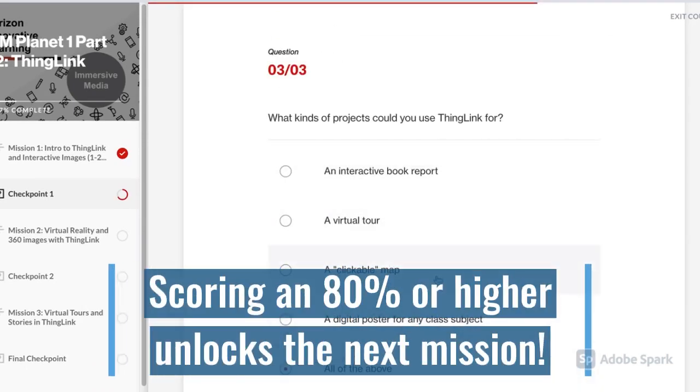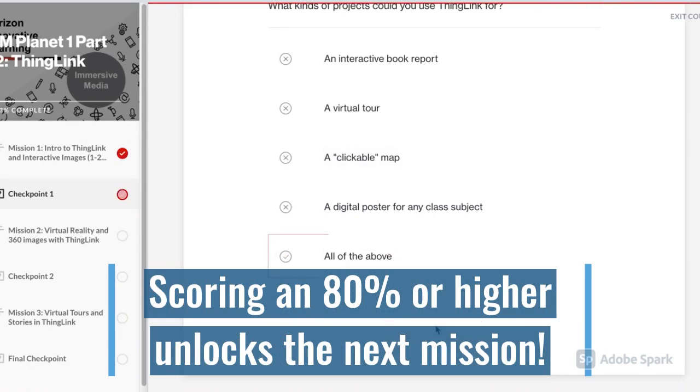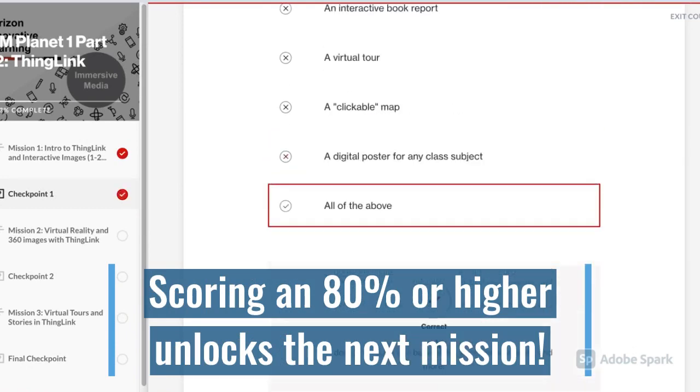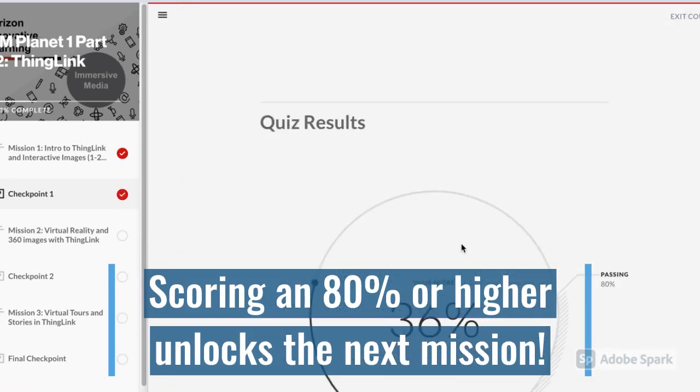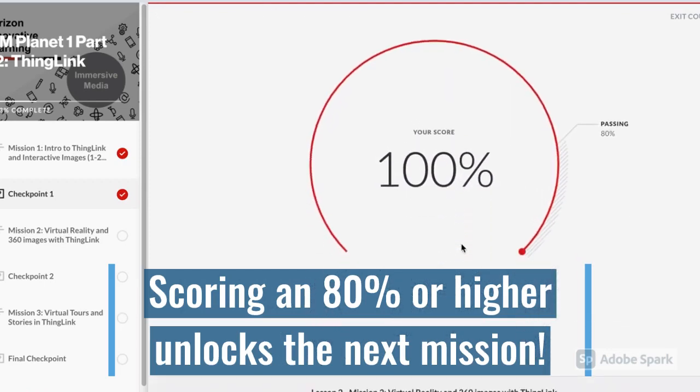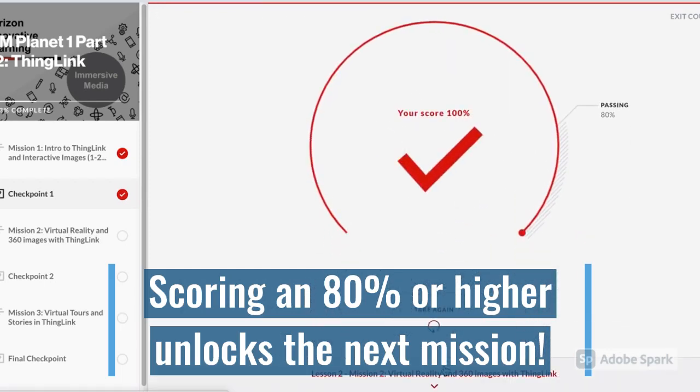Watch as this student scores an 80% on checkpoint 1. When they click on Next, they will receive their score, 100%, and now they are able to access the next mission, Mission 2.